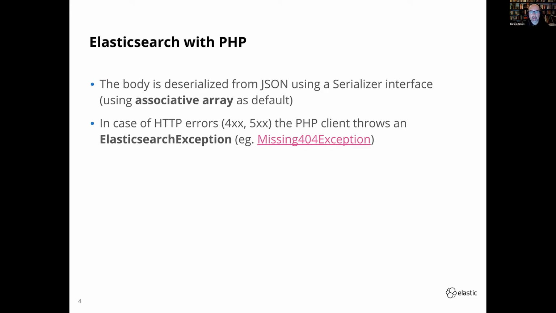namespace. For instance, we have a missing 404 exception. So when, for instance, you want to get an index from Elasticsearch and the index does not exist, the client will throw a missing 404 exception, that extends the Elasticsearch exception. So this is basically an exception hierarchy model.